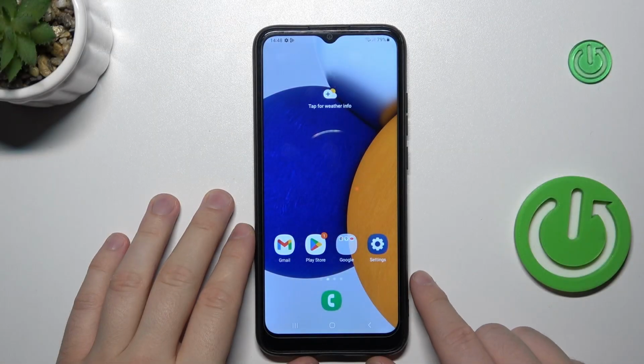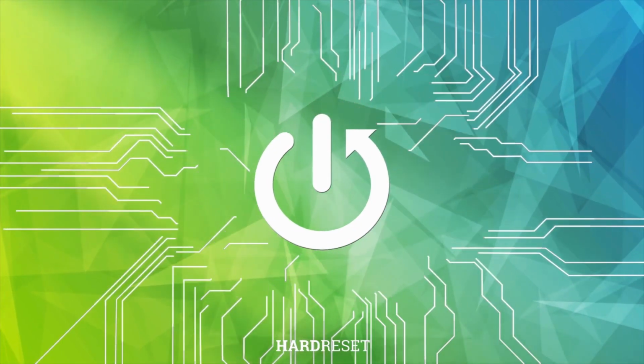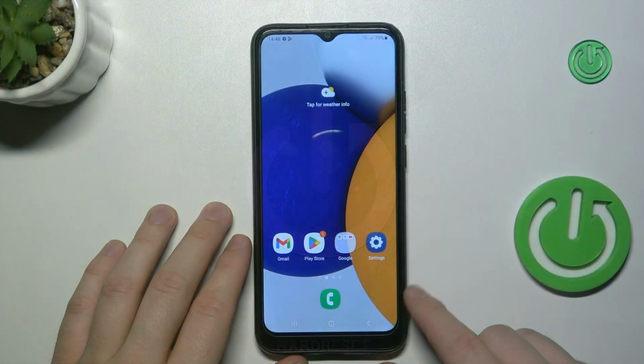Welcome. In this video I'm going to show you how you can uninstall apps on your Samsung Galaxy A03. To do this, we get two methods.